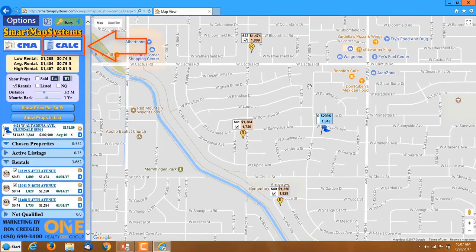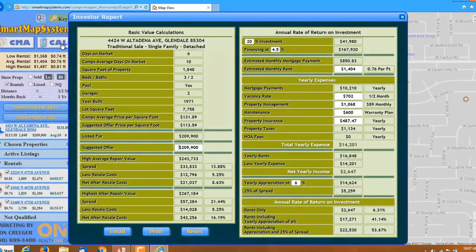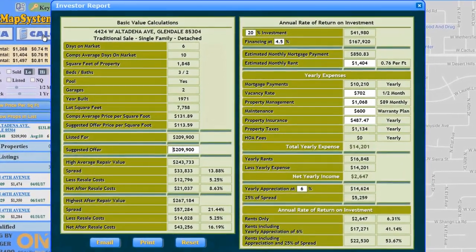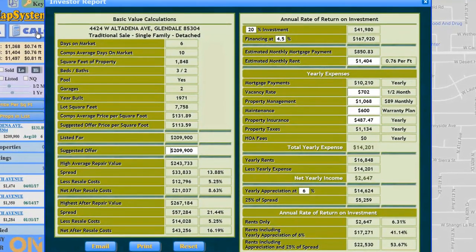When you're finished customizing your smart map, simply click the Calc button to view our extensive investor report, which provides you with all the pertinent data you will need to make an informed, intelligent buying decision. Generally speaking, the column on the left shows details regarding the spread if you are interested in fixing and flipping the property. The column on the right shows an estimated rate of return for fix and rent or buy and hold investors. Our investor report can be customized based upon your specific input as well, and all of the data will be updated and saved in real time.